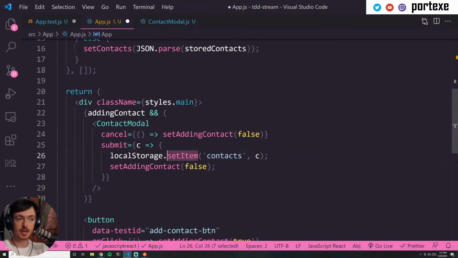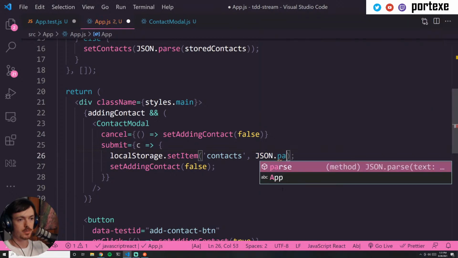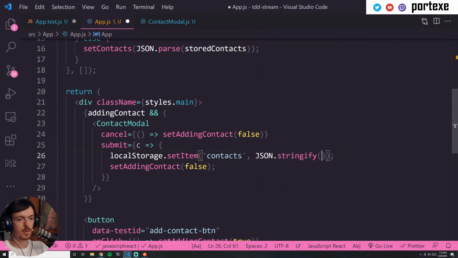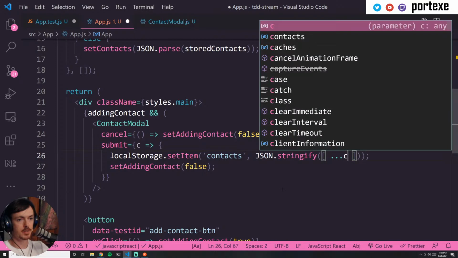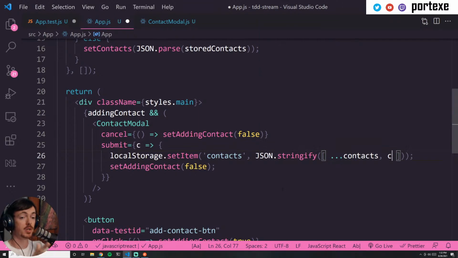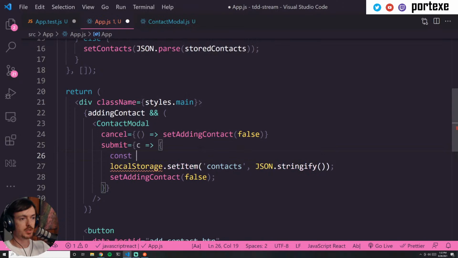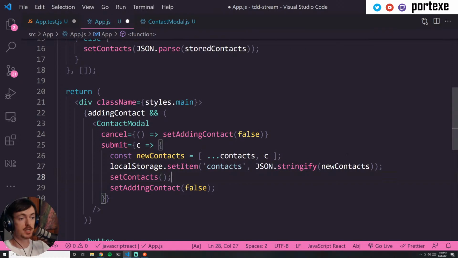But again, we don't want to set it. Instead, what we want to do is concatenate it, right? So we want to JSON.stringify, and we want to take the existing contacts and add the new contact to it. But we're going to reuse this variable. So actually, I'm going to cut this out, and we're going to say const newContacts is equal to all the existing contacts along with the new one. We're going to store the new contacts. And then after that, we're actually going to set contacts in state equal to newContacts.